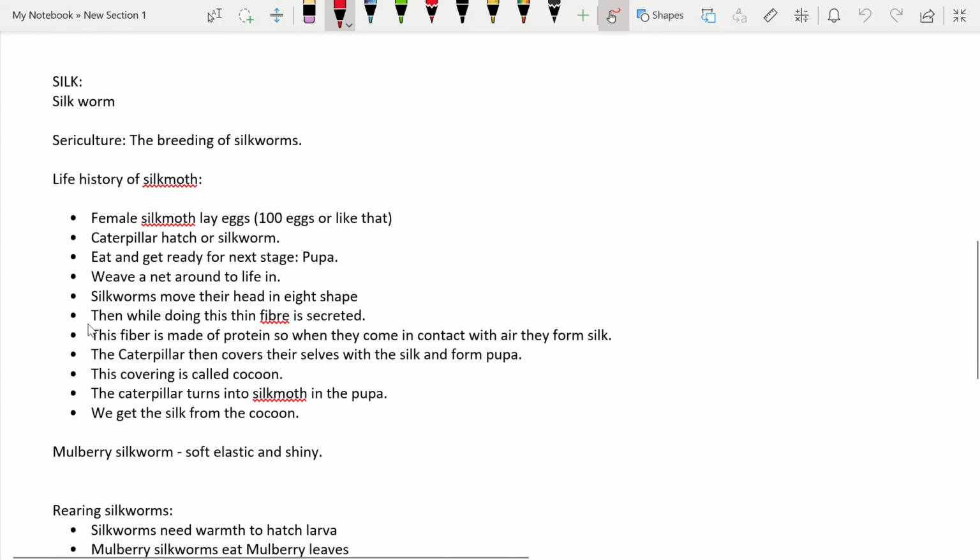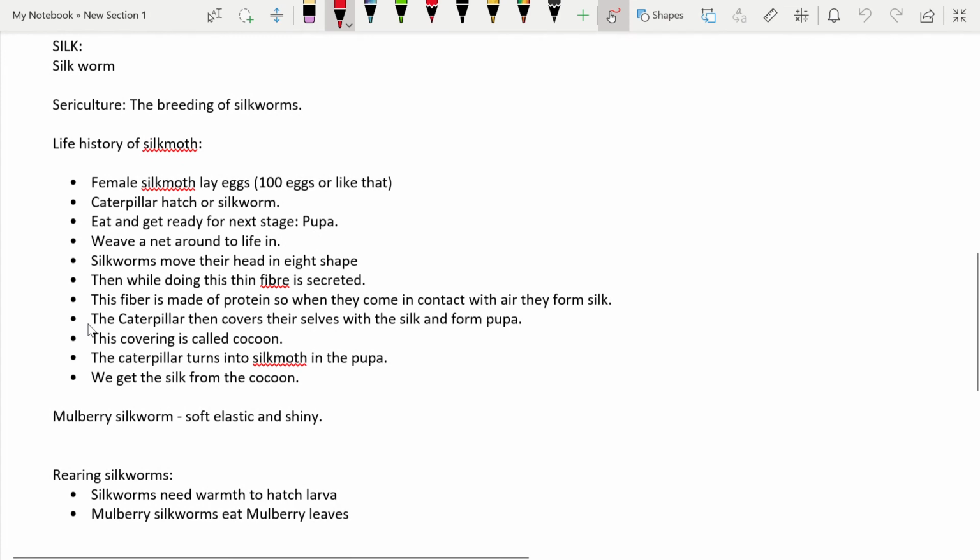Silk. Now we're going to talk about silk. Silk is obtained from silkworms. Sericulture is the breeding of silkworms. Remember that. Life history of silk moth. Now, what is the life cycle of the silkworm? First, the female silk moth. Silk moth is just like the adult name of silkworms. Like how you have adults and children in humans, they have silk moth and silkworms.